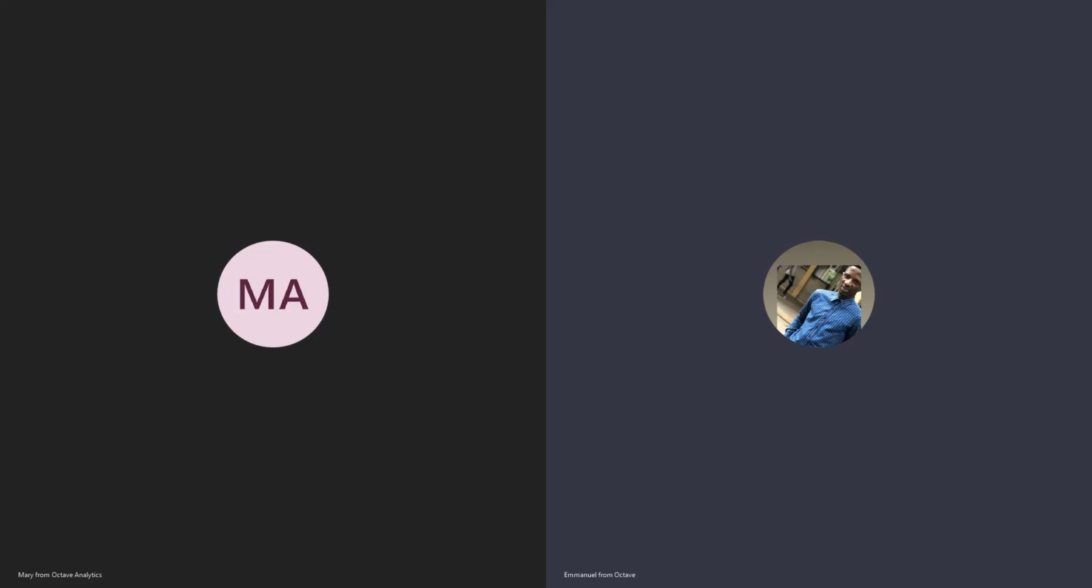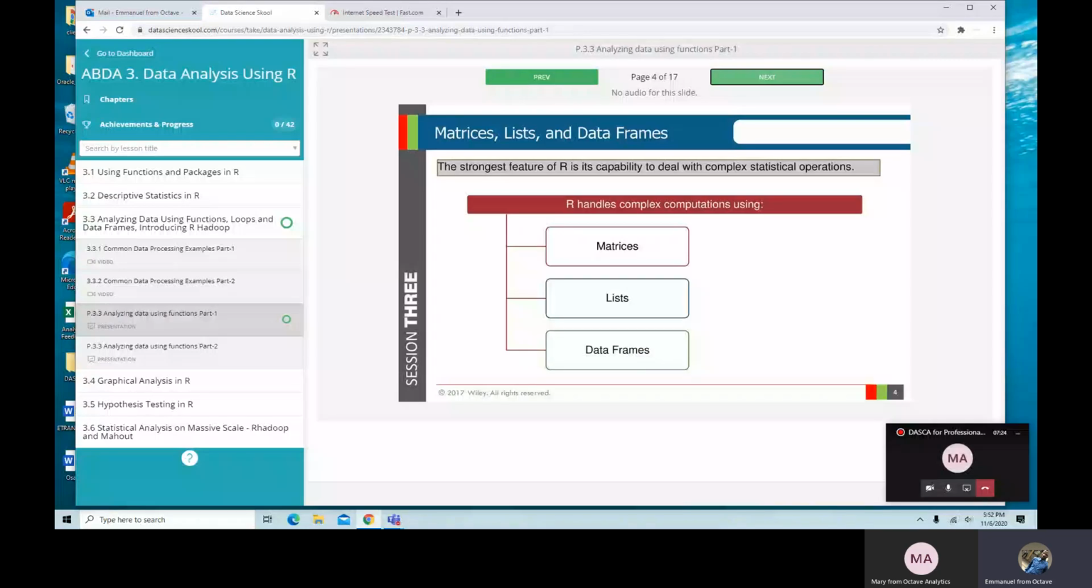So the strongest feature of R is its capability to deal with complex statistical operations. I can tell you that if you start working with R, you're gonna love R. If you are using Python before and you start using R, you're gonna love R, seriously. I've used Python, now I'm using R, so I've seen the difference between both of them. I think I love R. You guys are gonna love it.